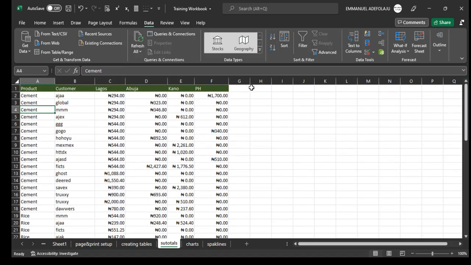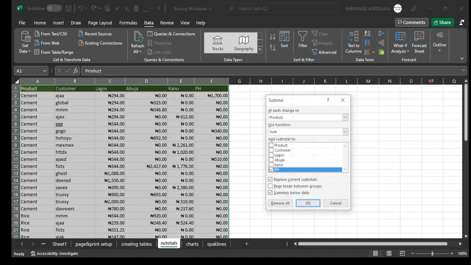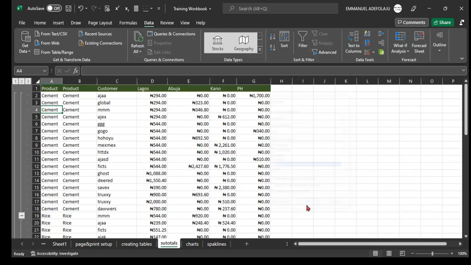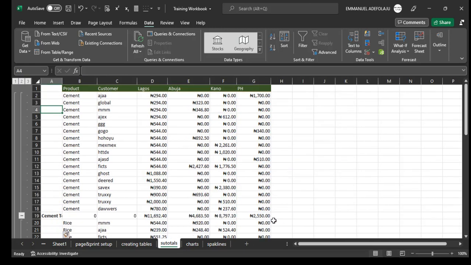So I'm going to click on my Data tab and go to Outline and click on Subtotal. Now if you want to know for products Lagos, Abuja, you just want subtotal for all of these, you can select everything and click OK, and it's going to give you just that.